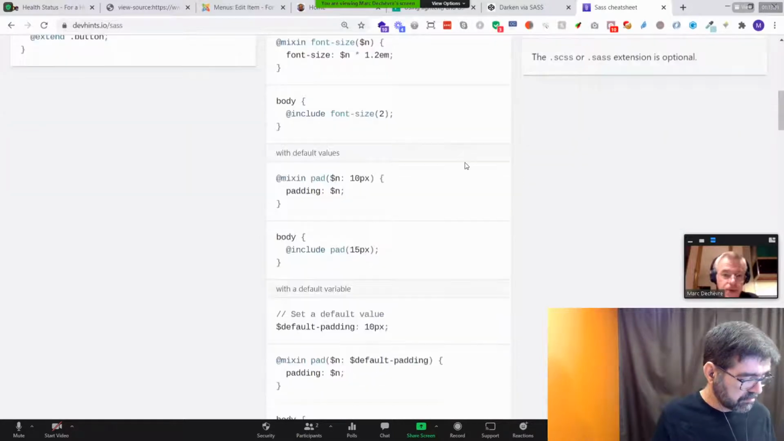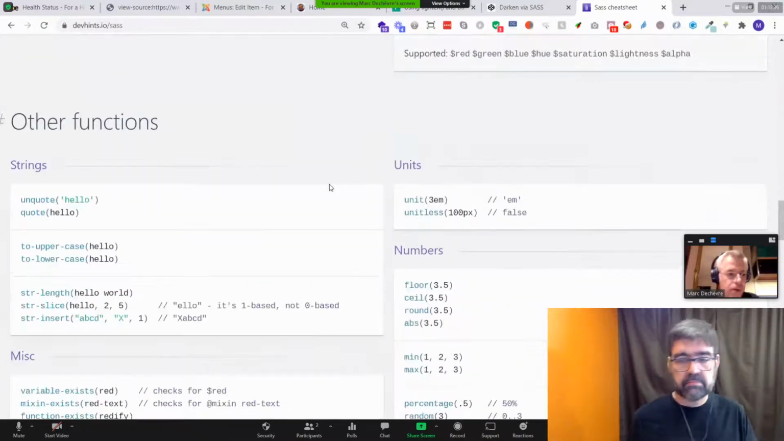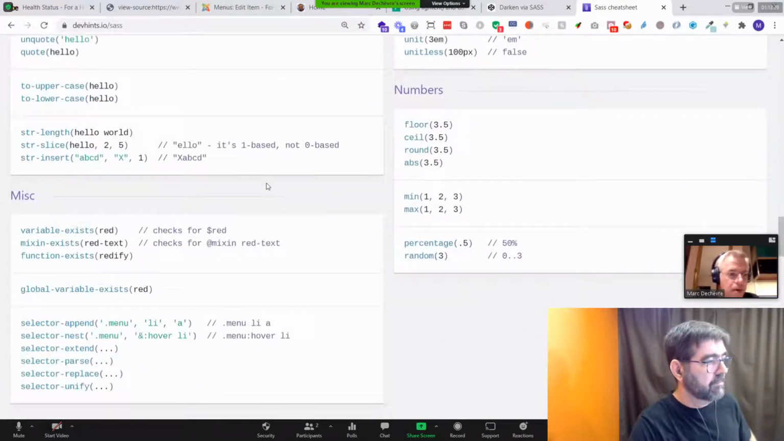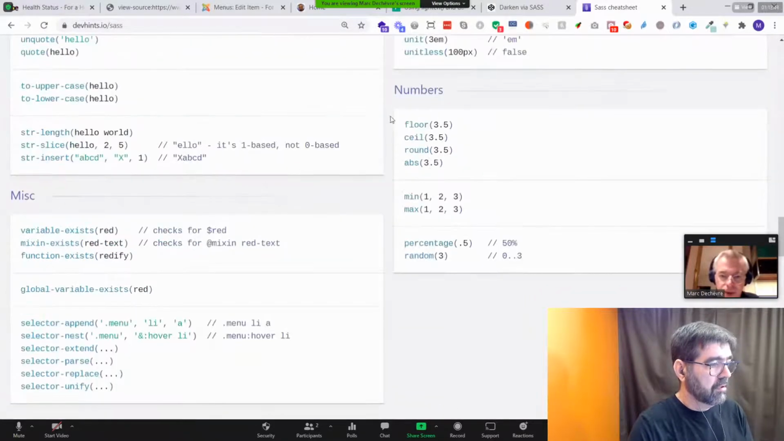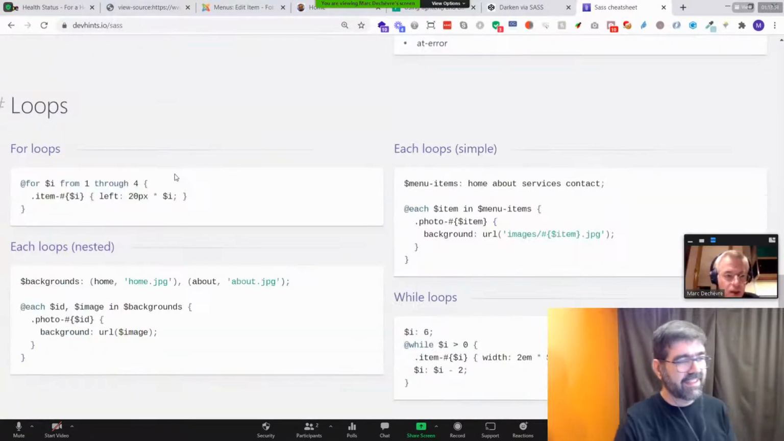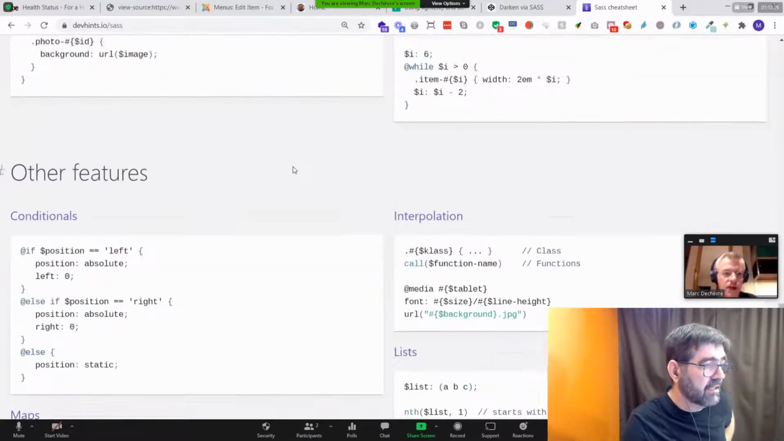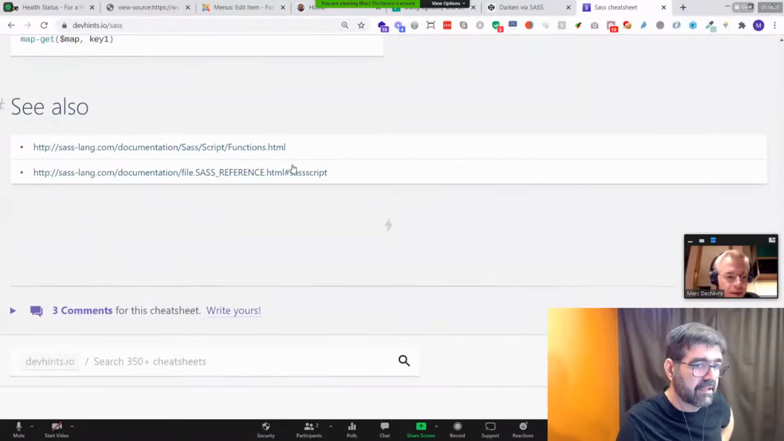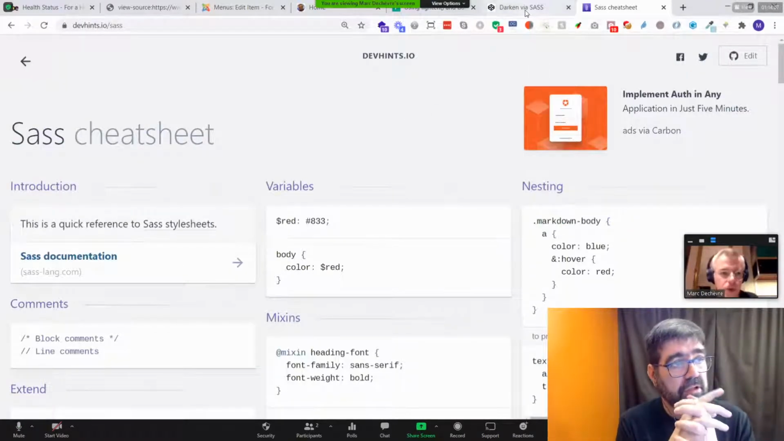Then what you have? Well, you have mixins, you have colors, other functions. I've never paid attention even to all the things you can do. You see you can even round numbers and things like that in SCSS. In here the loops are explained, simple loops or complex loops. So it's a nice cheat sheet, how we could call it.